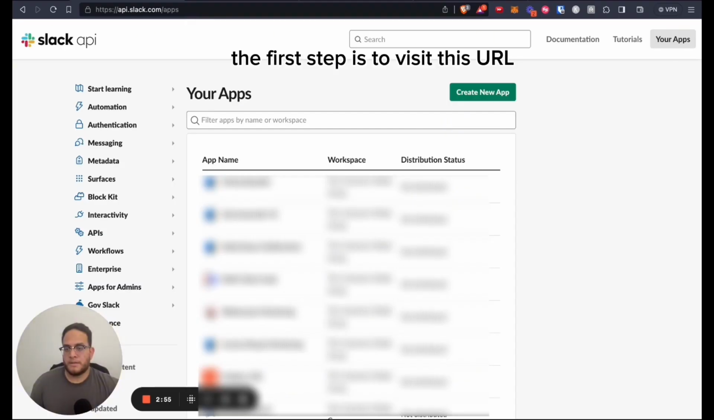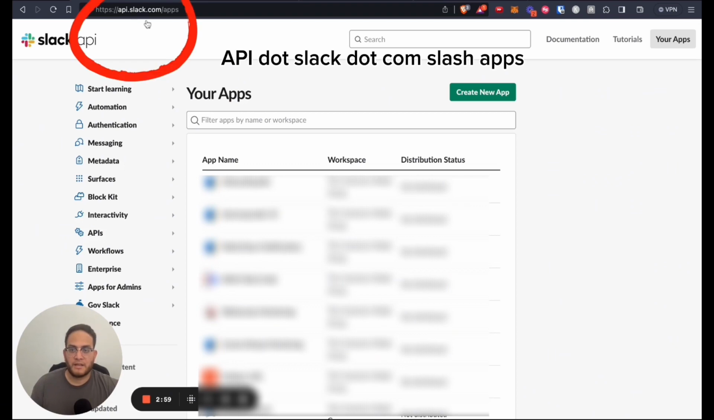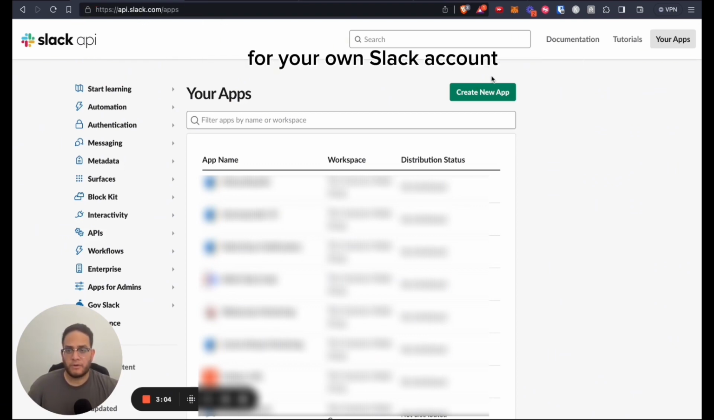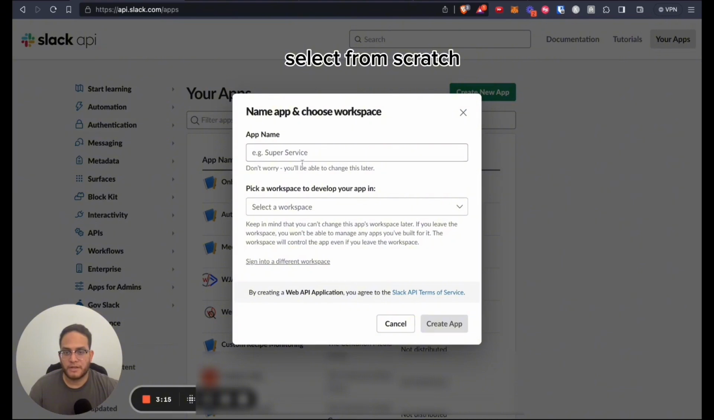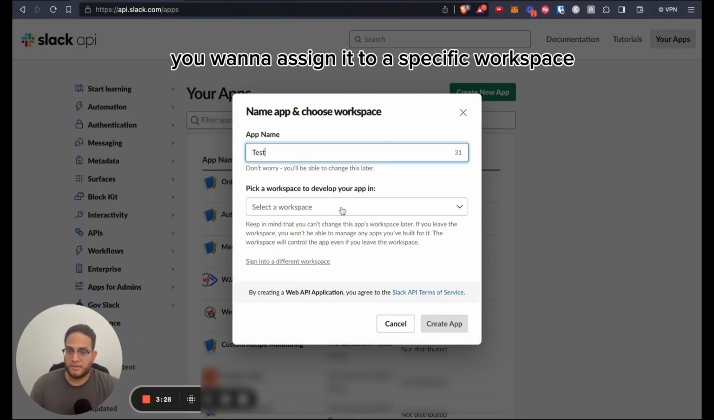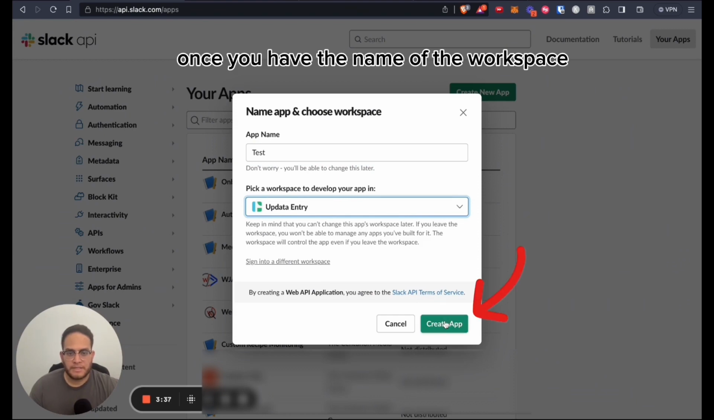The first step is to visit this URL, api.slack.com/apps. And this is where you'll be able to create apps for your own Slack account, and you'll be able to install them on specific workspaces. Go ahead, click on Create New App, from scratch. In this case, I'll just name it Test. You want to assign it to a specific workspace. Once you have the name and the workspace, hit Create App.